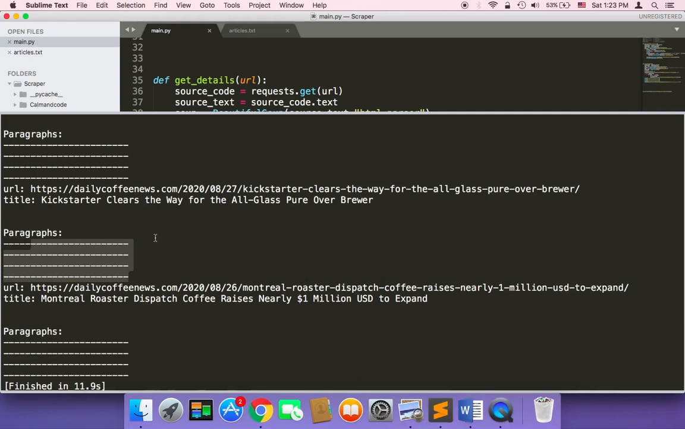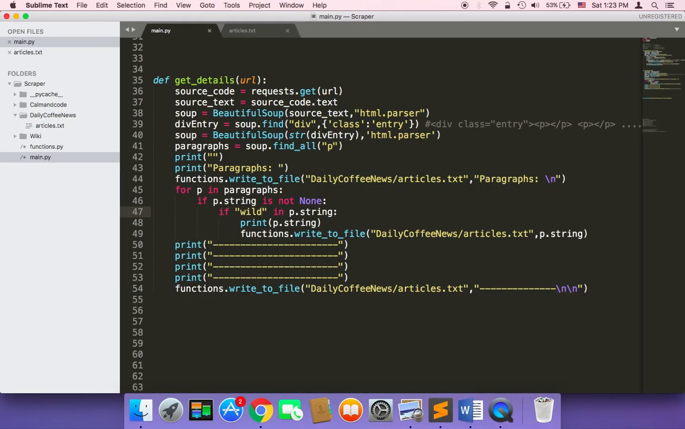So this is how it works. This is how you can get articles that contain a specific keyword, which is very useful because you will not always want to get all articles or all data. Usually you would need to get data that contain a specific keyword or set of keywords.